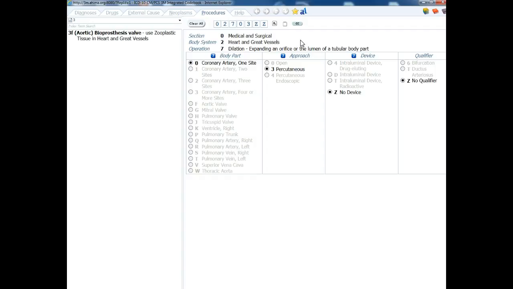So 31, this is the example that we just did. Coronary artery, two sites with two drug-eluting stents, 027134Z. And then PTCA, two distinct sites, one with placement of a non-drug eluting stent, and the other one didn't have anything placed.